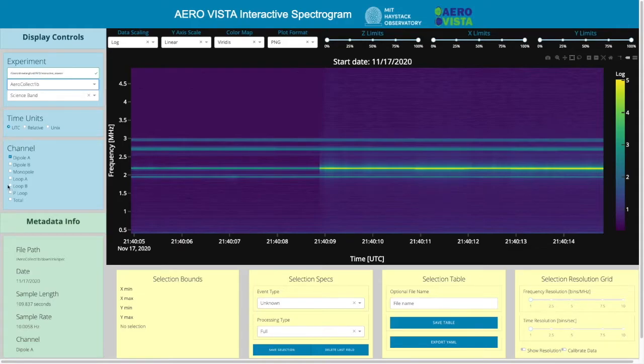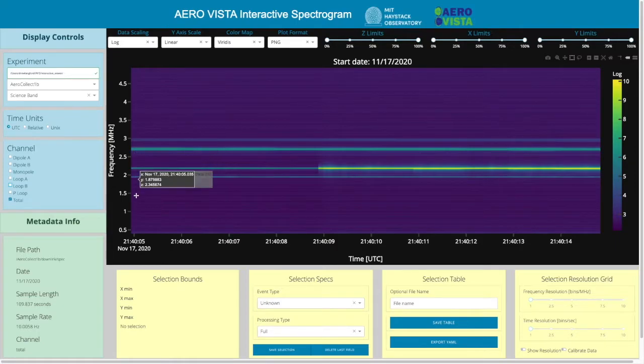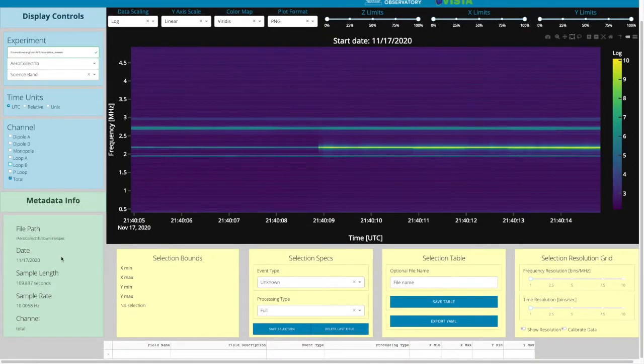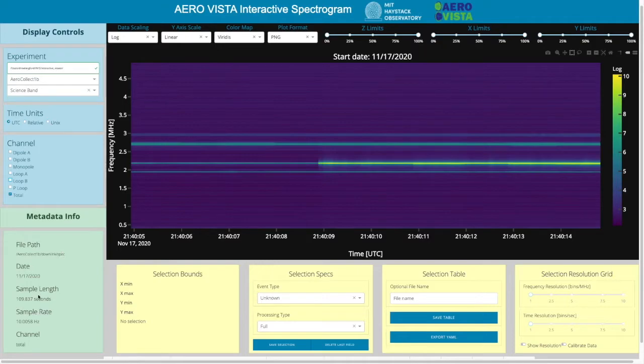So for example, we can look at loop B here, and we'll see a different spectrogram than just the dipole A. However, we can also combine them all together in a total and get the full intensity of the electromagnetic radiation that the vector sensor was seeing. The metadata info just gives us a quick snapshot, as mentioned before, of the file. So this was a 110-second sample length, and our sampling rate is right around our ideal sampling rate, 10 Hertz.